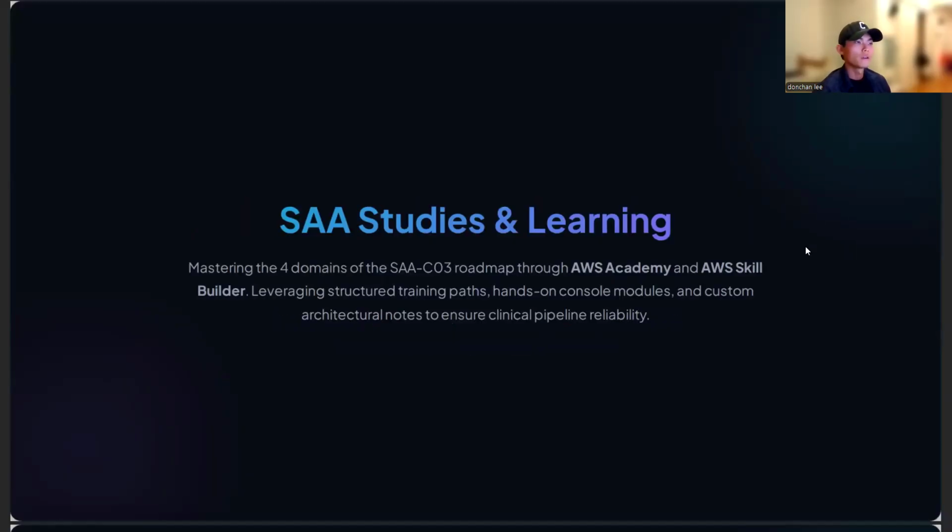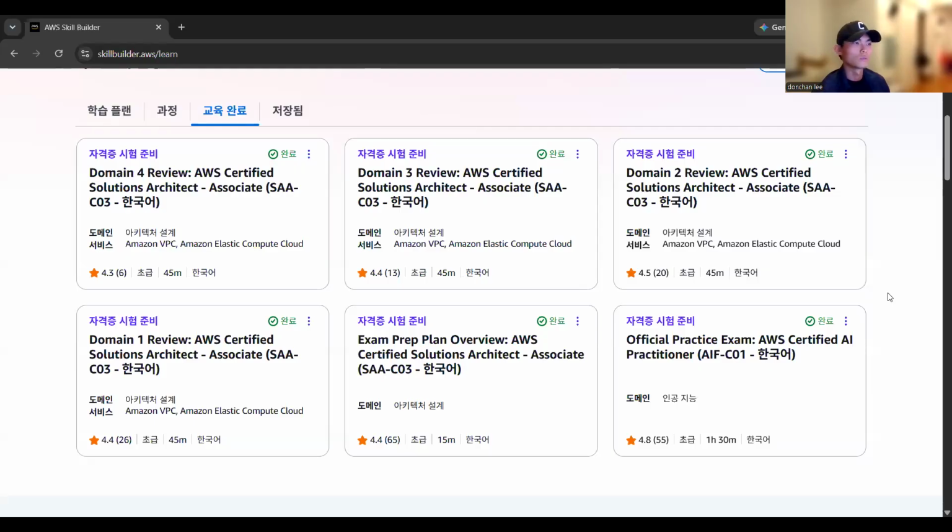While preparing for the SAA exam, I mastered practical uses of the AWS Management Console and leveraged various official studying platforms to deepen my understanding of the architecture frameworks. This is my console over here.